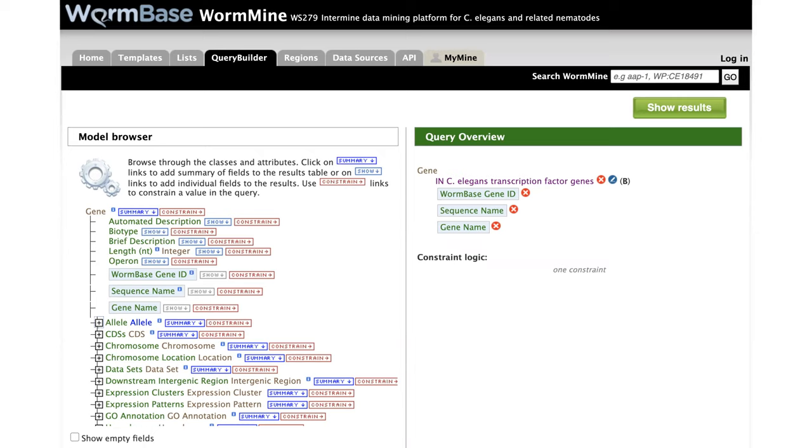And now we're back to this query where we're just looking for the gene ID, sequence name, and gene name for all C. elegans transcription factor genes. Now, let's say I want to expand my query to look at all of these C. elegans transcription factor genes and their alleles. I want to see what mutations or alleles are available.